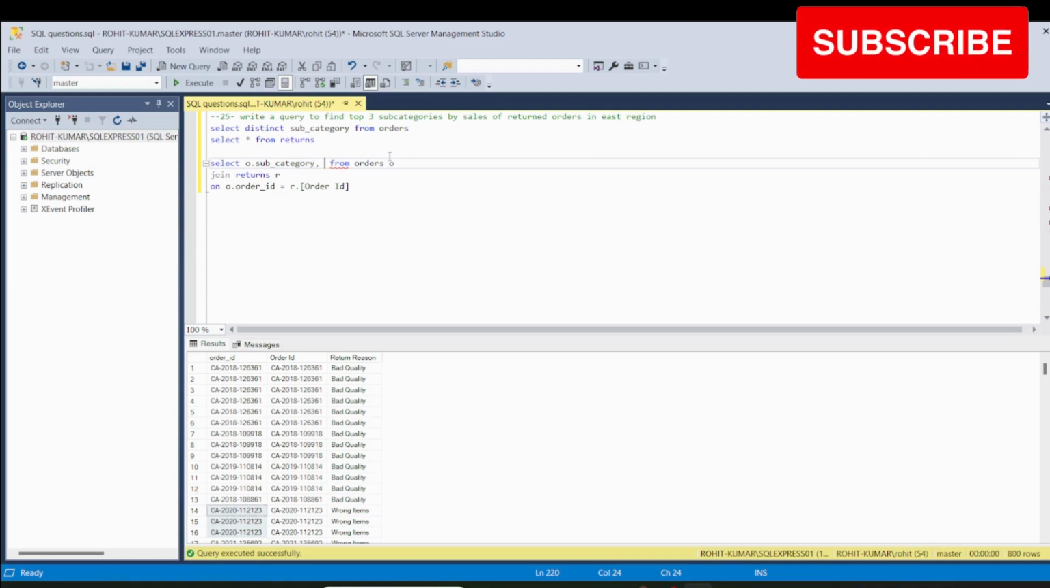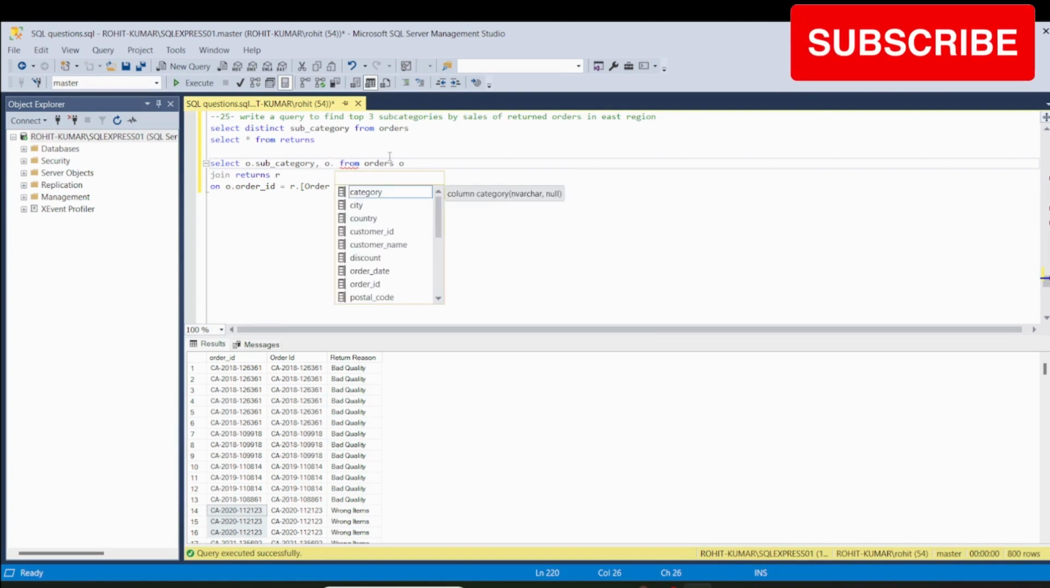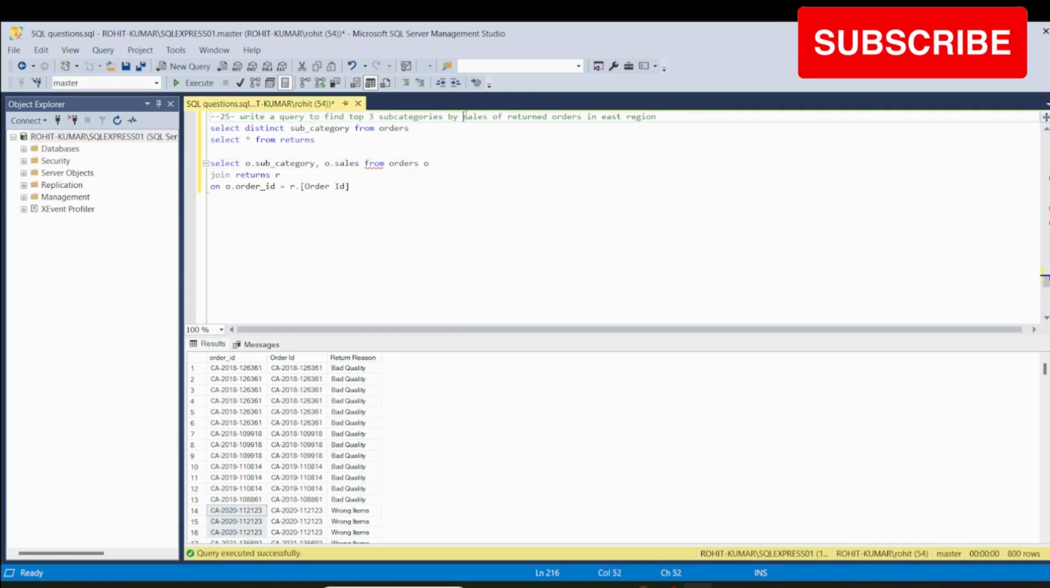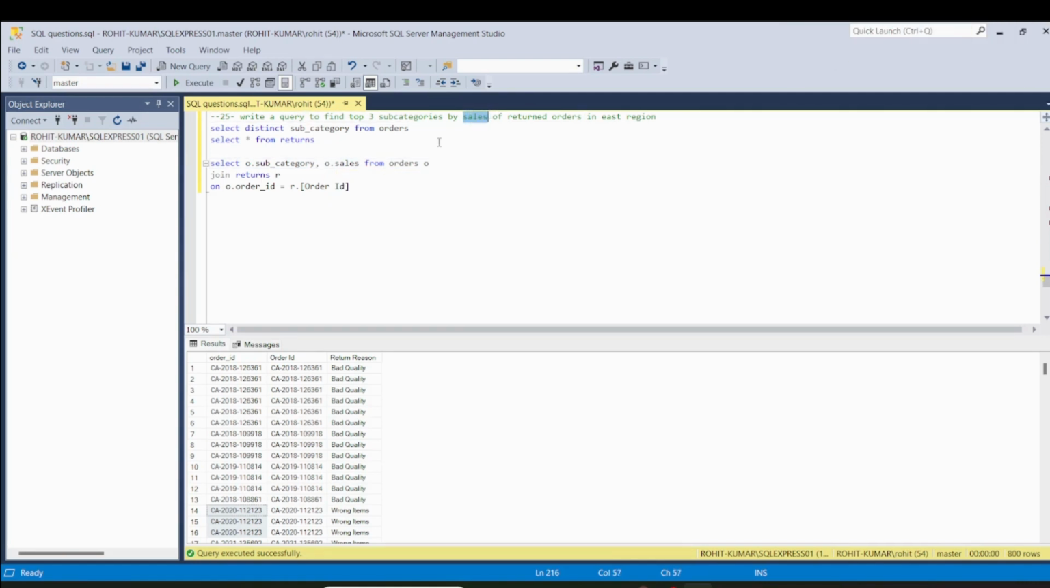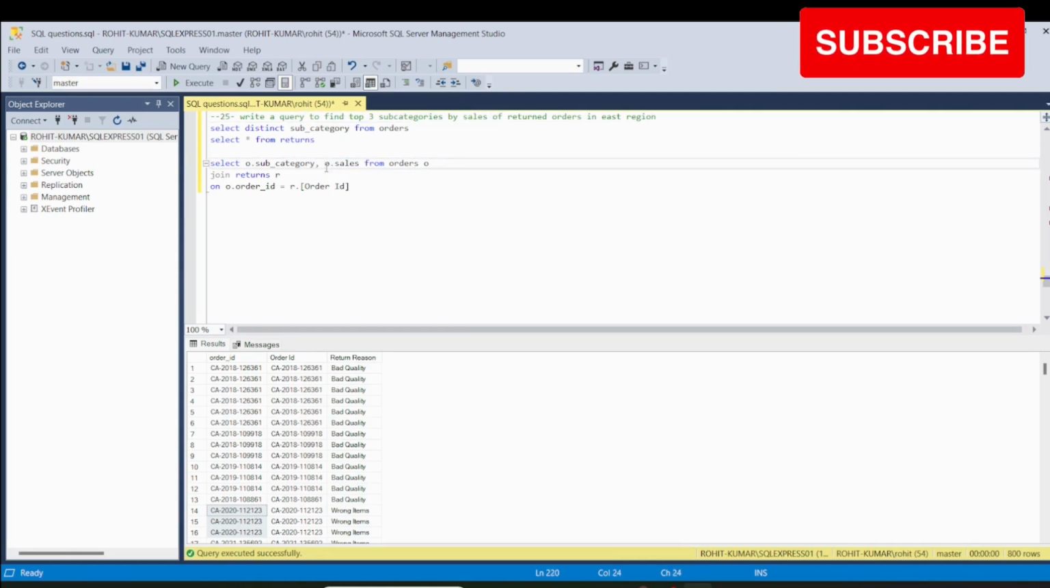So how can we find this? First, what will we write? Sales is present in which table? The Orders table. First we will find that. So, to get the sales of returned orders, we will put a sum here, right?